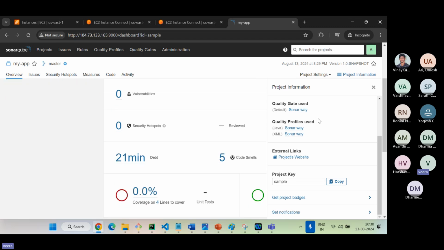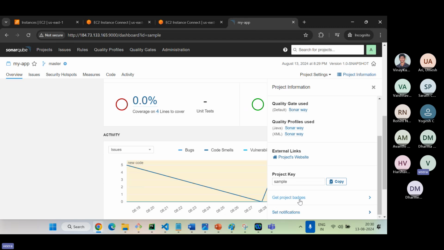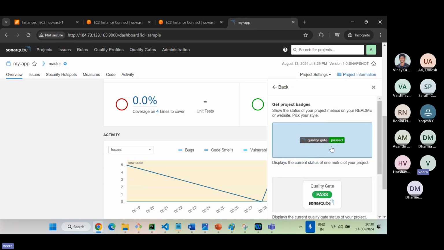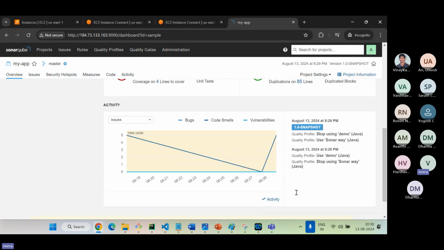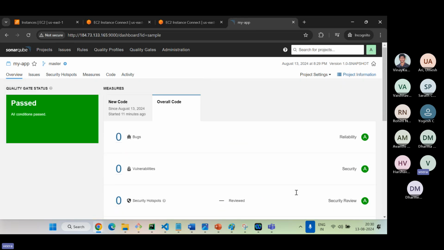Quality gate used is Sonar way. Quality profile also used is Sonar way, the default ones only. Get a project badge: quality gate pass, quality gate pass. So this code has no issue. We can release this code for build and test. So quality is good. Like that, we can measure the code quality.